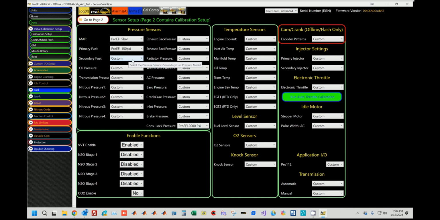What I typically do is select something for every one of those functions even if I'm not using it. So for example, on secondary fuel, I'll go and select that. Oil pressure may not have one connected, but I'm going to configure it anyway so that when I wire it up, it's already done. I'm just going to go down and select each one of these. Again, if you're not using it, it doesn't really matter. You can pre-configure it.